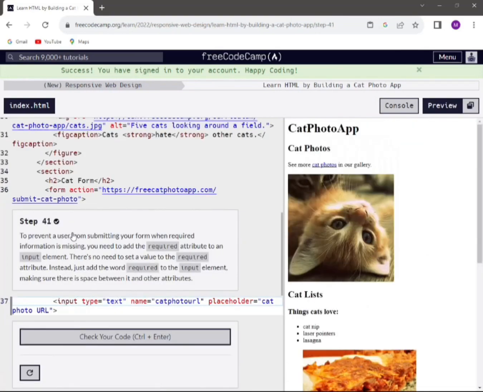To prevent a user from submitting your form when required information is missing, you need to add the required attribute to an input element. There's no need to set a value to the required attribute. Instead, just add the word required to the input element, making sure there is space between it and other attributes.